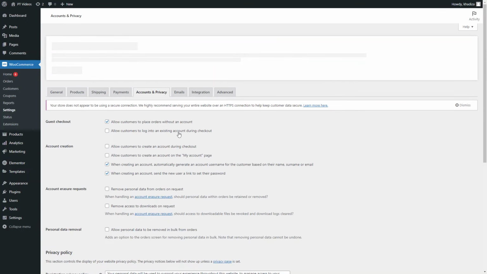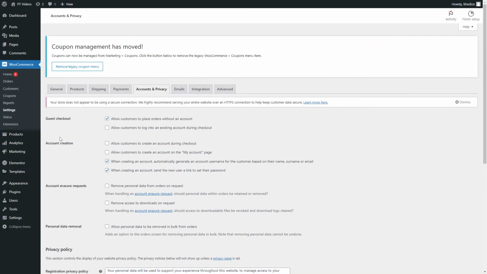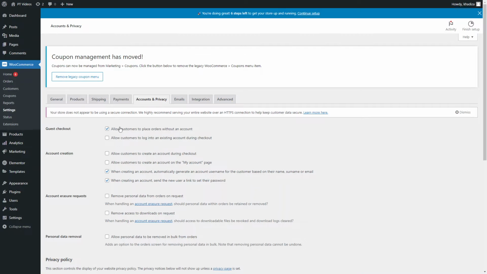Then you have the accounts and privacy page. This controls how you want people to check out. Do you want people to purchase a product without an account, or do they always have to log in, or are you going to only allow people who have an account to place an order? If you decide to allow customers to place orders without an account, you can also allow them to log in during the checkout process. You can also allow them to create an account during the checkout process as well.